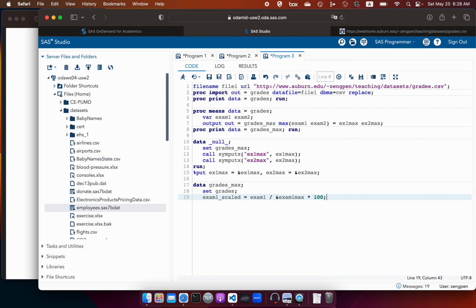So times 100. And so exam 2 scaled will be exam 2 divided by, use this macro variable. Oh, not exam 2, so ex2 max, right? So times 100. Yeah. We may want a format for this exam 1 scaled and exam 2 scaled. Both of them, the format will be 5.1. Okay.